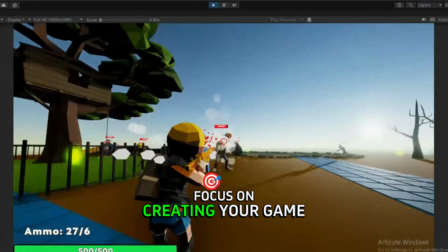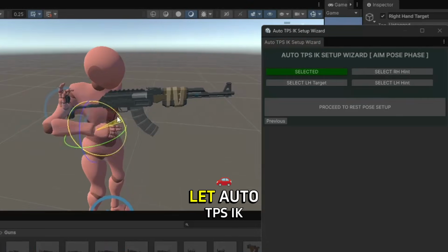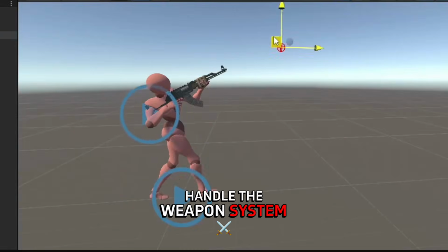Focus on creating your game, not creating the weapon system. Let Auto TPSIK handle the weapon system for you.